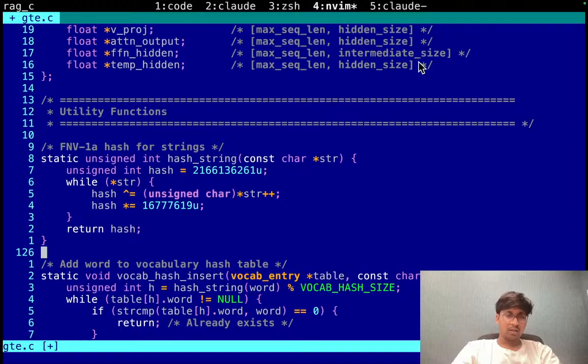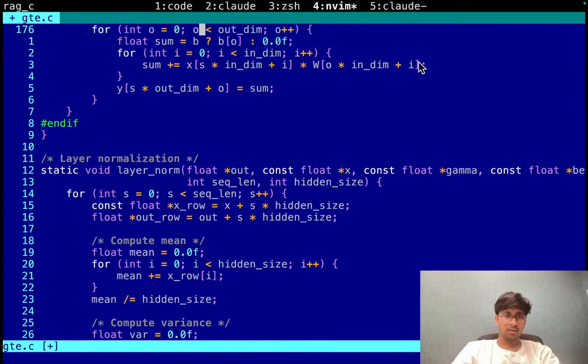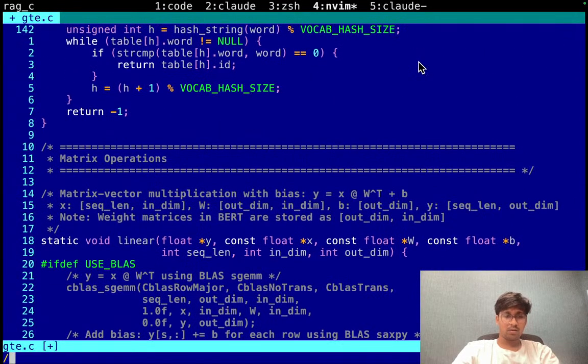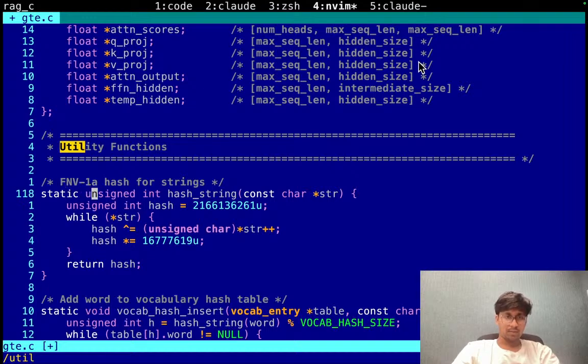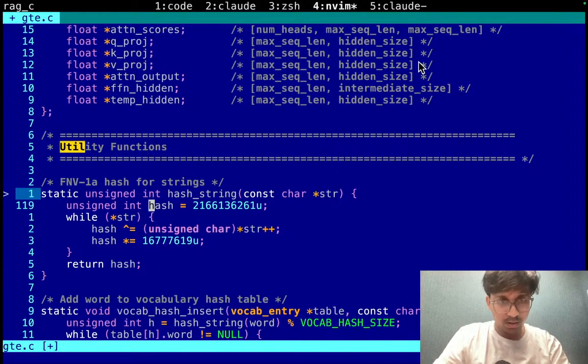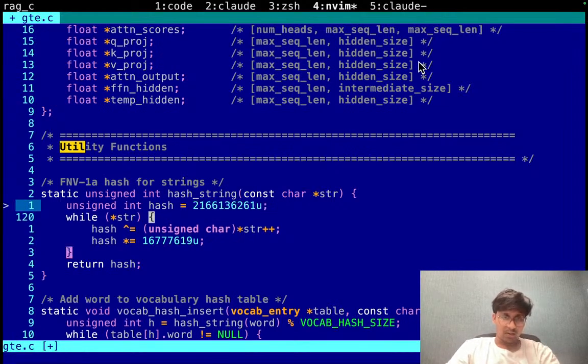fnv1a hash for strings. Okay, so this is some bit manipulation that we're doing, just hashing it. fnv1a, I don't know what that means, but function signature is static, unsigned int returning. Okay, and hash string, const char pointer string, and unsigned int hash. You're doing 2166136261u.